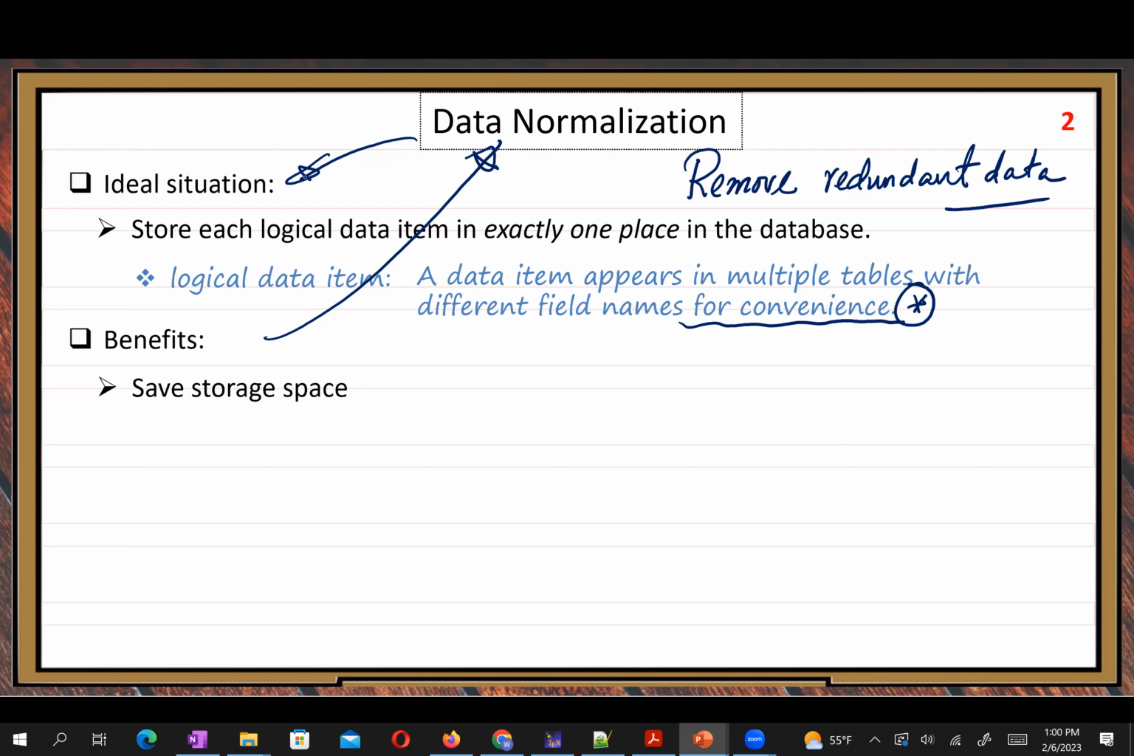First, save storage space. One logical data item, only one place. Easier updates. When you make an update, you only update at one place. You do not need to keep track of all the places for one particular data item. So it's very easy. Only change one copy here.